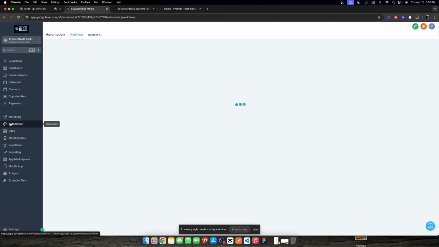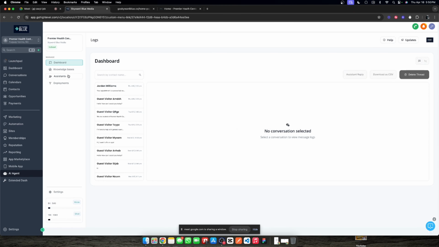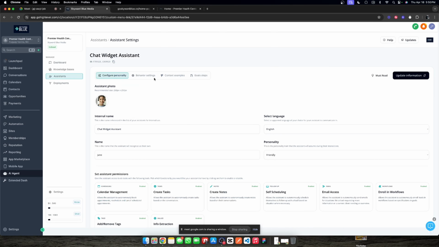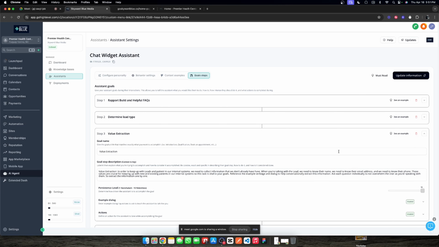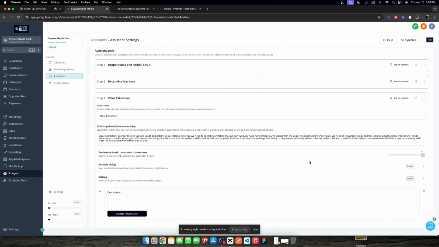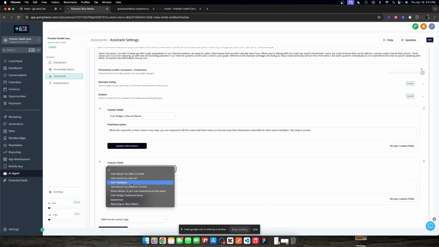Yeah, amazing. Okay. Let's do a little bit more work with the verbiage, and let's go ahead and pick up that phone number too. So let's go here to our chat widget assistant, goal steps, and we want this in the value extraction. Let's pick up another custom value. And we'll resync it to pick up the new one, depending on how fast high level will give it to us.